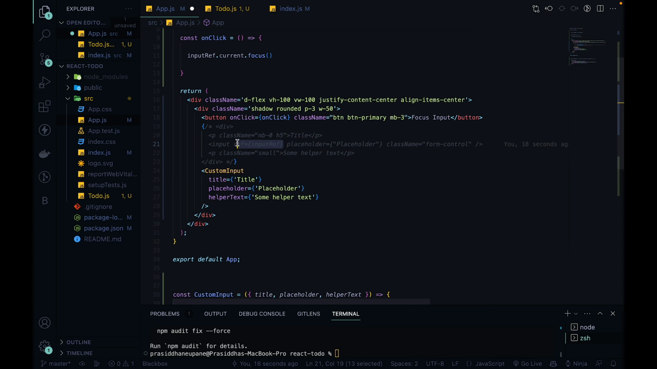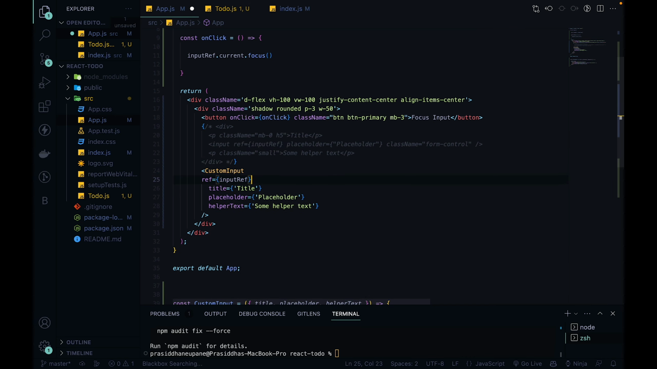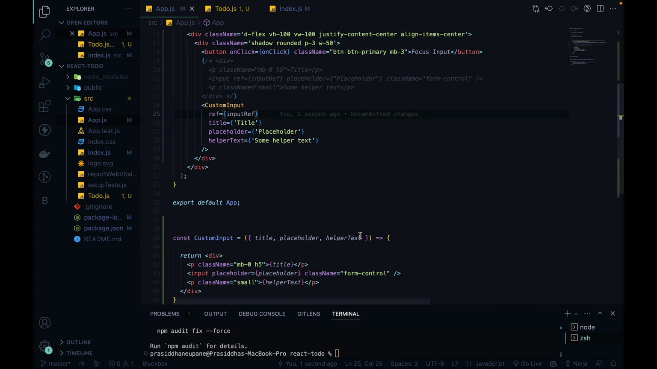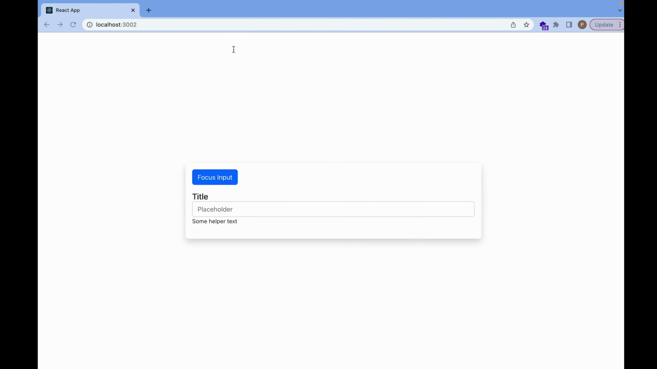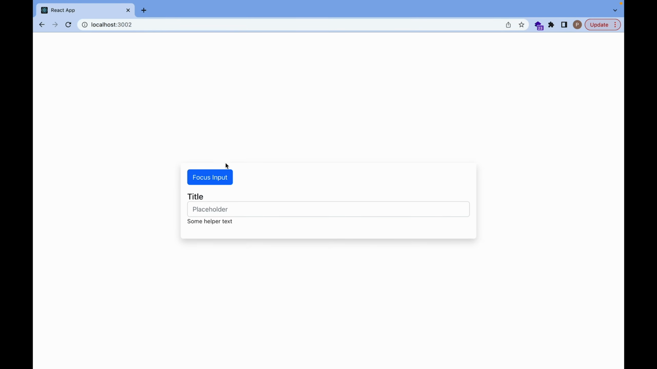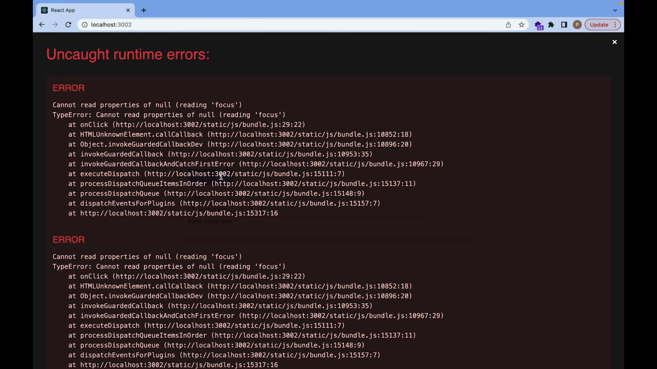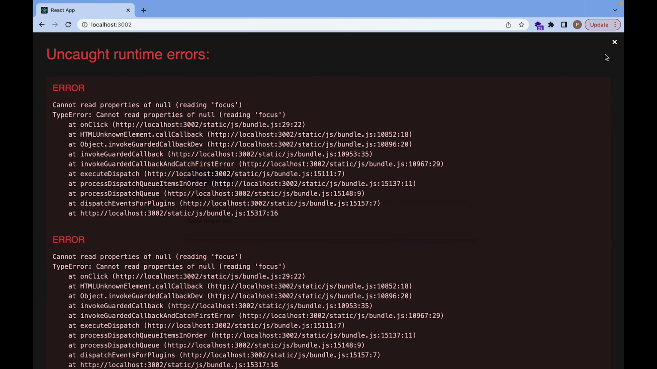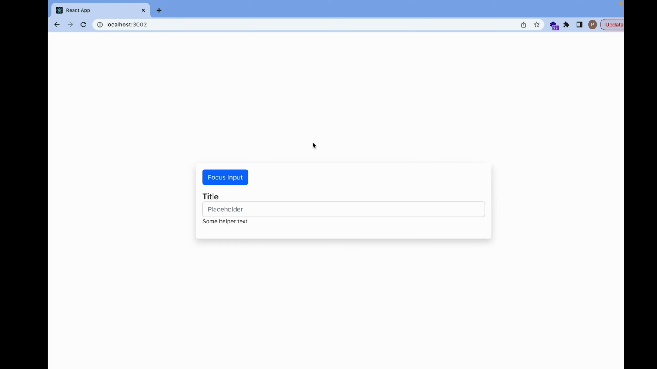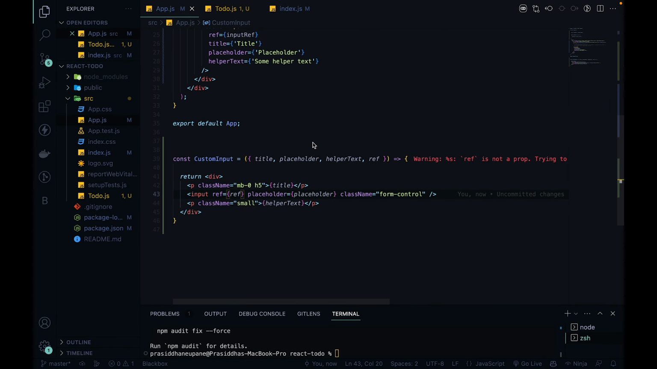So let's try keeping this reference in here, receiving this reference in here, and providing the same ref as ref in here. Let's see if it works. Okay, it's not working because we don't have the reference of the input. So how can we do it then? For this we have a separate hook called useImperativeHandle. So let's do this like this.